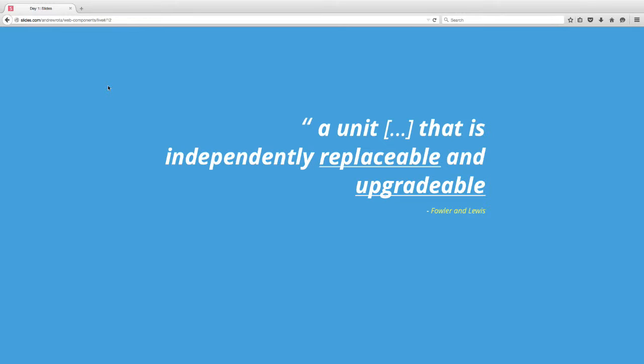And in an article they co-wrote, they note that a unit is independently replaceable and upgradable if it's a component. And that means that we can take that piece of our application, that piece that we've split into a smaller piece, a component, and swap out that component. We can replace it. We can upgrade it. We can change it. And we don't have to worry about the implications there.